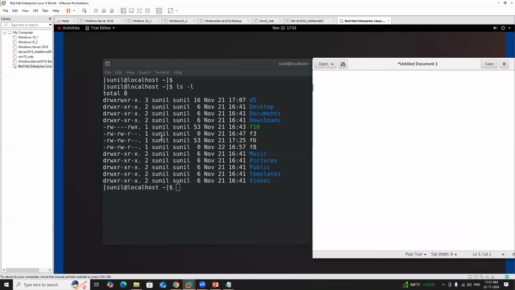Considering the file f8, what are the 9 values we are having? Read, write, hyphen, read, write, hyphen, read, hyphen, hyphen. These are for which file? We are taking an example for the file f8. The file f8 currently has these permissions: rw-, rw-, r--.